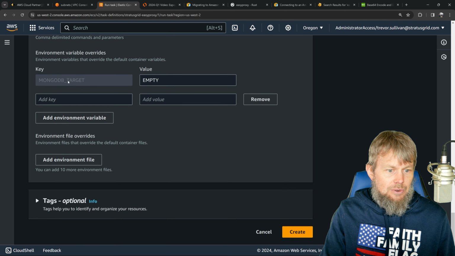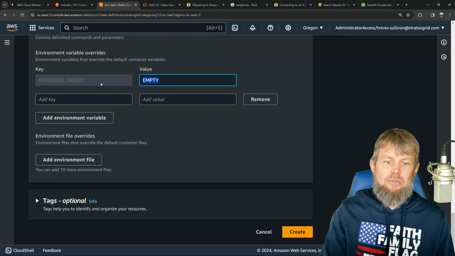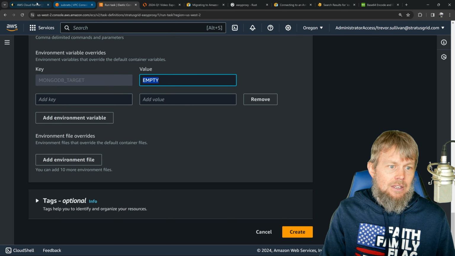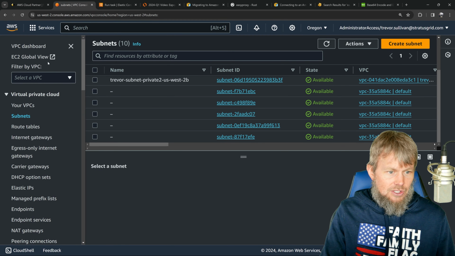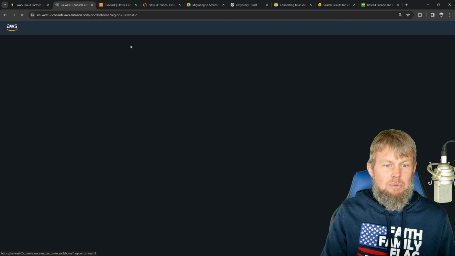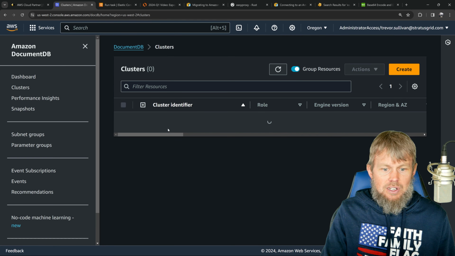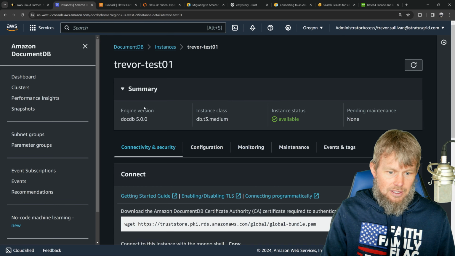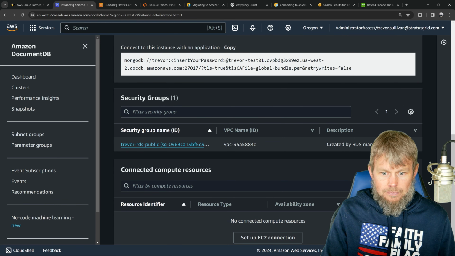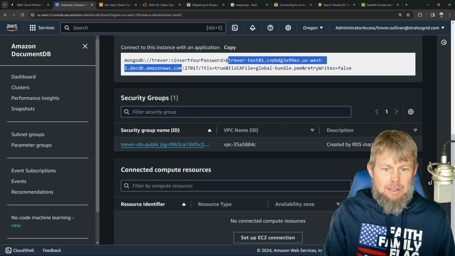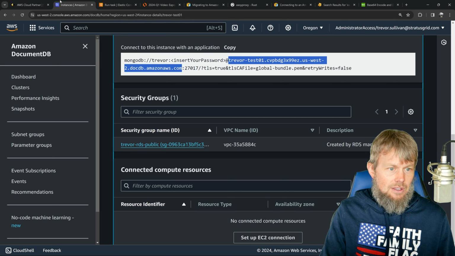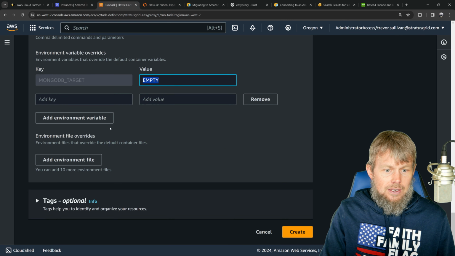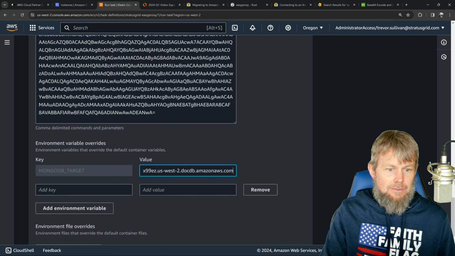So down here for MongoDB target, we already provided a default empty value for that. So now what I'm going to do is go over to the DocumentDB service here. I'm going to navigate down to my cluster instance here, and we're just going to grab the DNS name for that instance. And then back here, we're just going to paste that in.